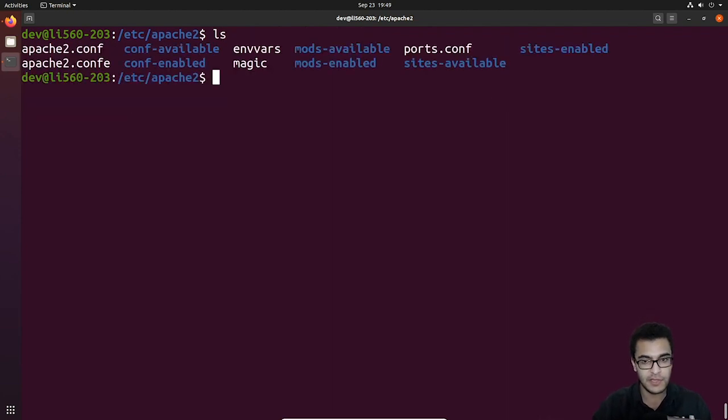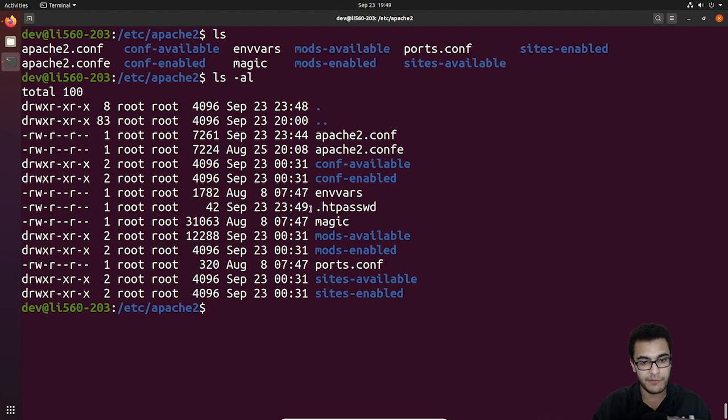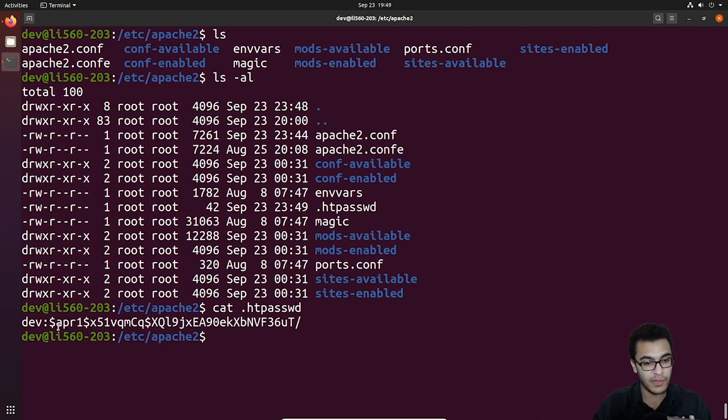So if we list the files within this directory, and I'll list all of the files, you can see we now have the htpasswd file. If I cat the contents of the htpasswd file here, you can see it gives us our password hash for the user dev, which is excellent.